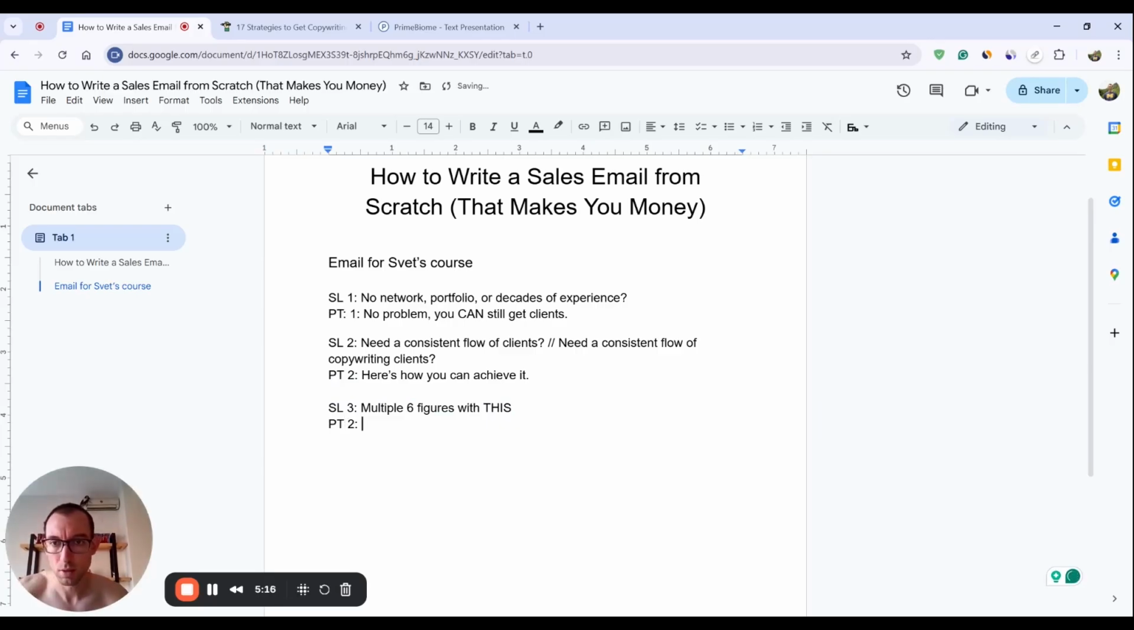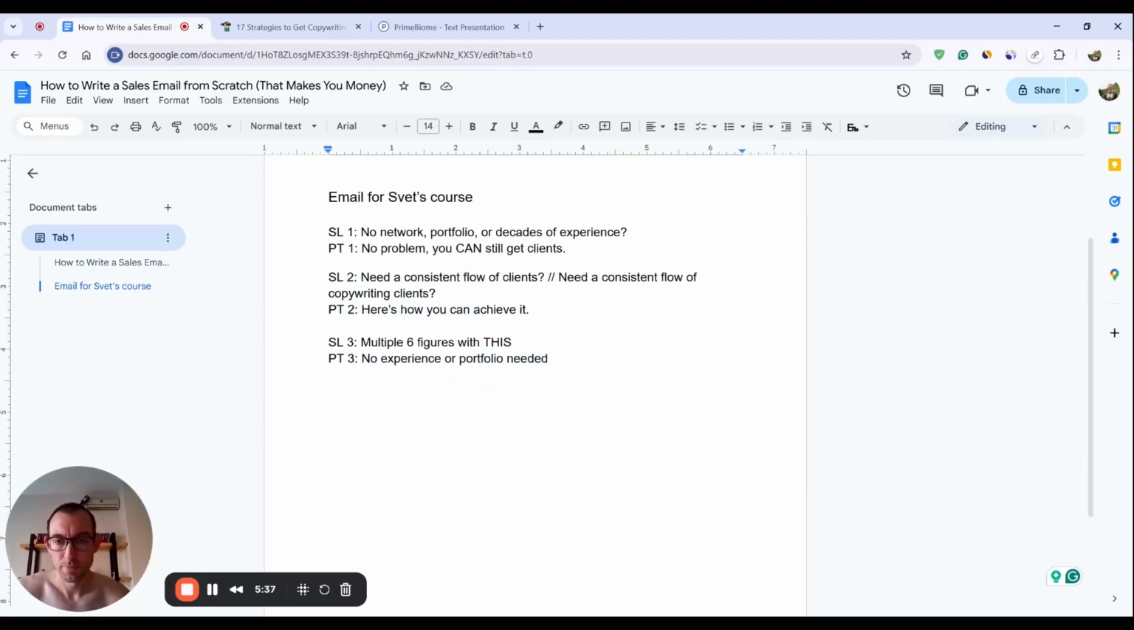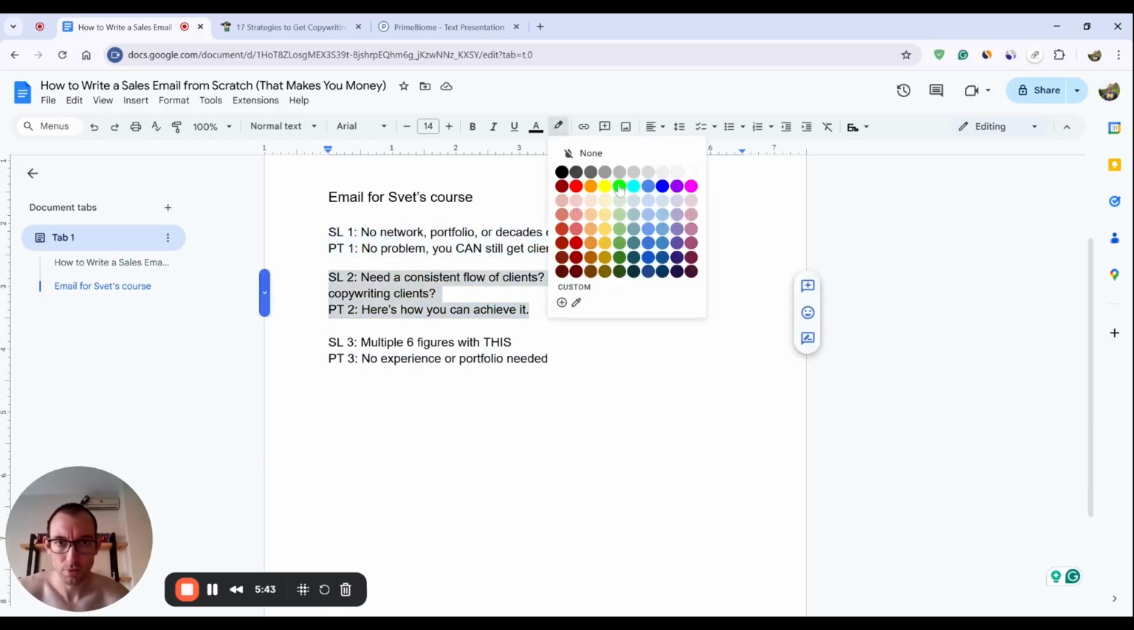We don't need this here. This is number 3, multiple 6 figures with this. No experience or portfolio needed. Okay, so these are 3 headlines. So for example, we can focus on, I guess these 2 because they're similar, and we can rule this one out for now.